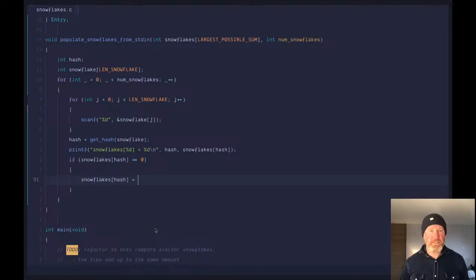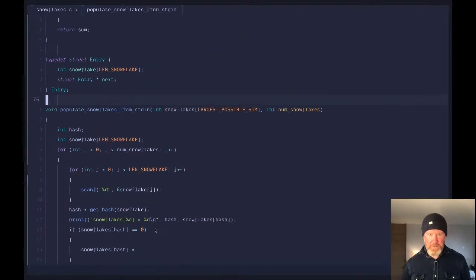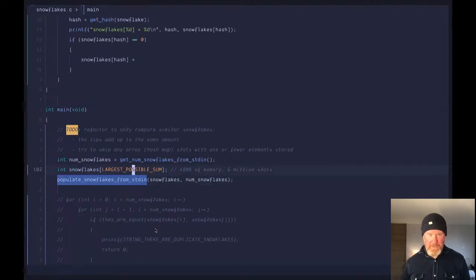Okay, this is where it gets tricky. So snowflakes has already been declared as a, oh no, it hasn't been. We didn't declare it as an array of pointers to linked lists, but we should. So yeah, this is an array of not integers actually, but pointers to entries.